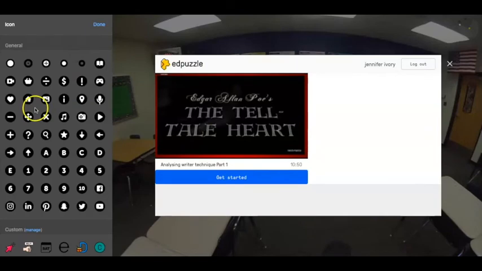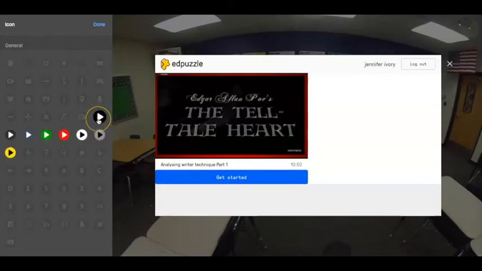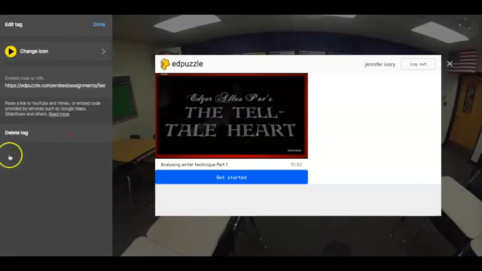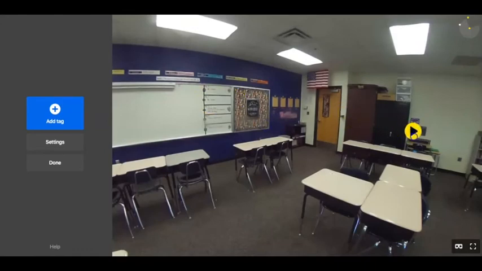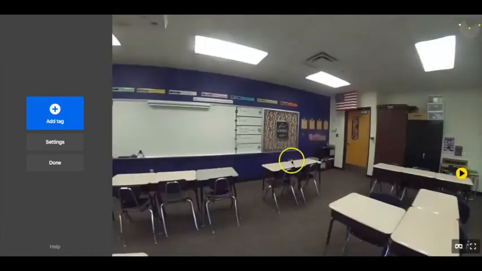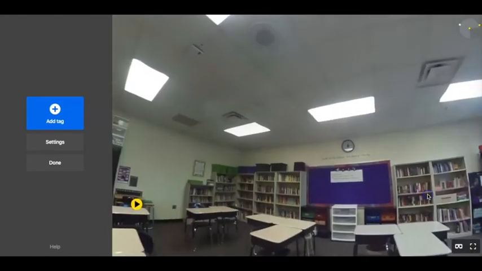So you could put in any tag that you like there, so any icon you like. Now my Edpuzzle's gone in. So the students don't actually have to leave the room in order to figure out the clues. So you can put them all over the place really so that they actually have to move around the room to find what they're doing.